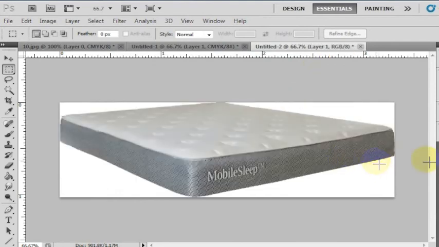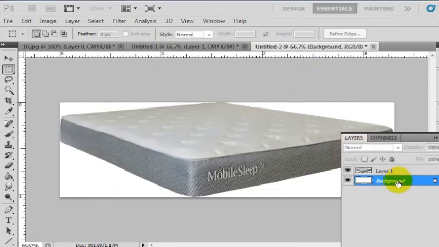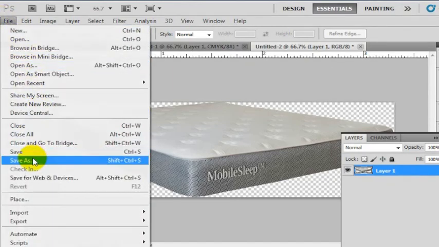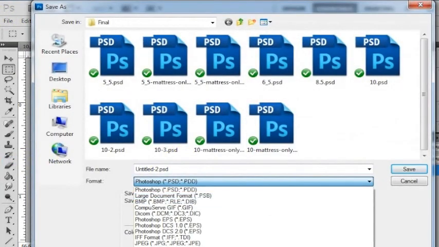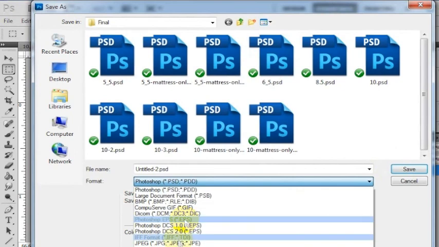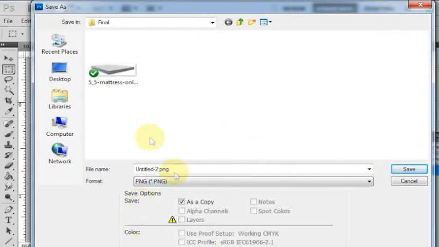Paste it in here, and I'm going to remove the background layer. And now I can go File, Save As, and my PNG option has returned. You cannot see it on the screen because it is down below, but it is in the list here. And I can now save this as a PNG just as I wanted to from the beginning.